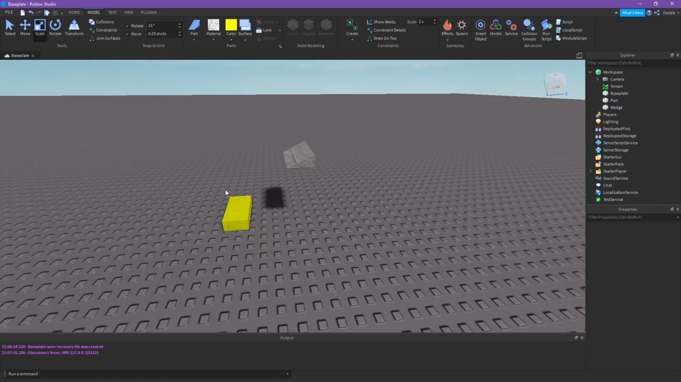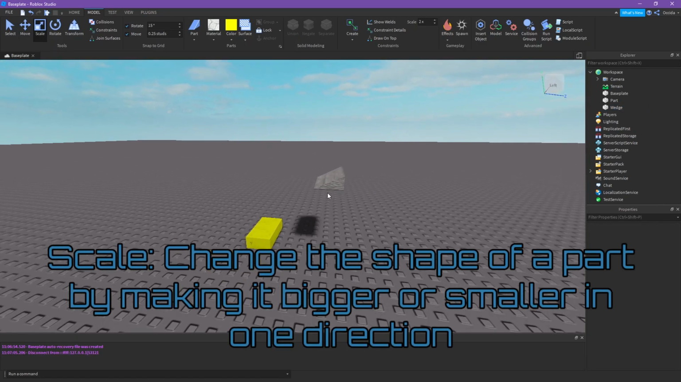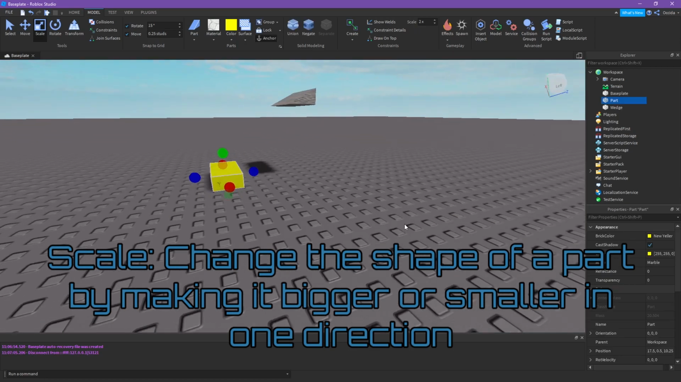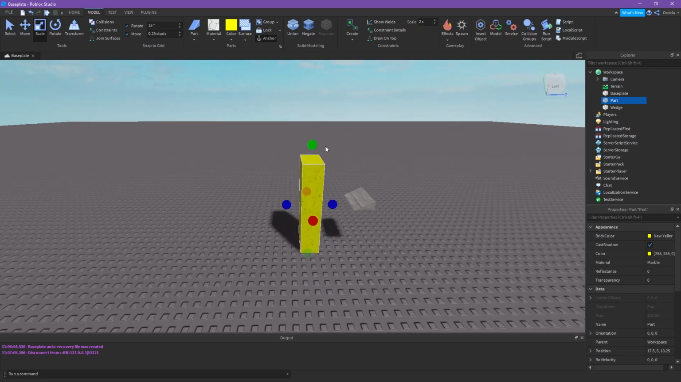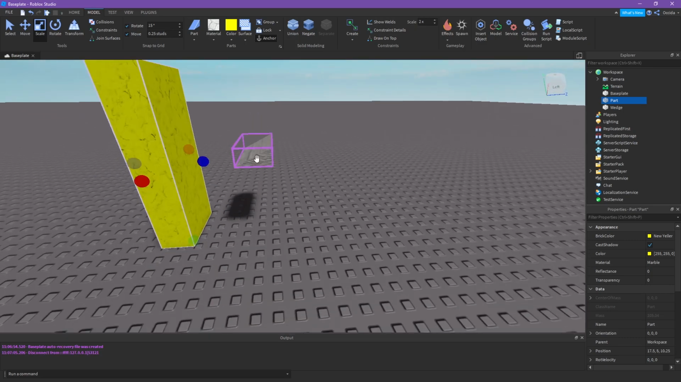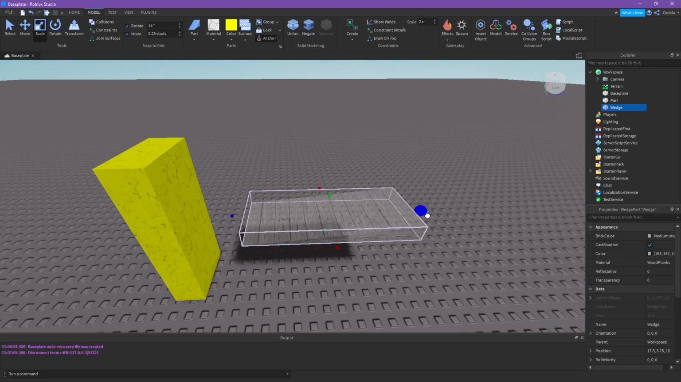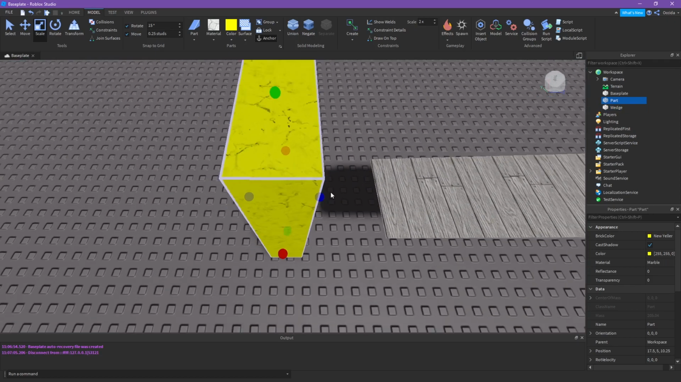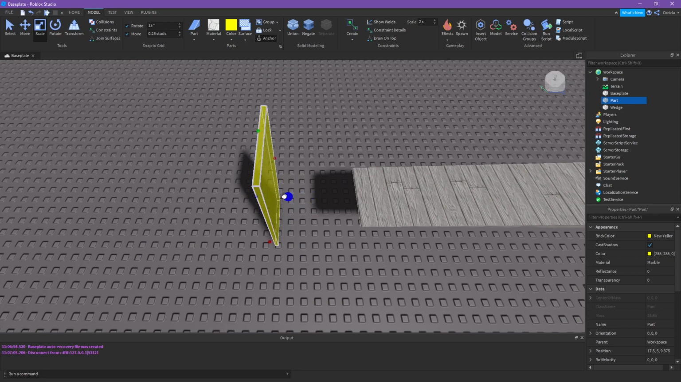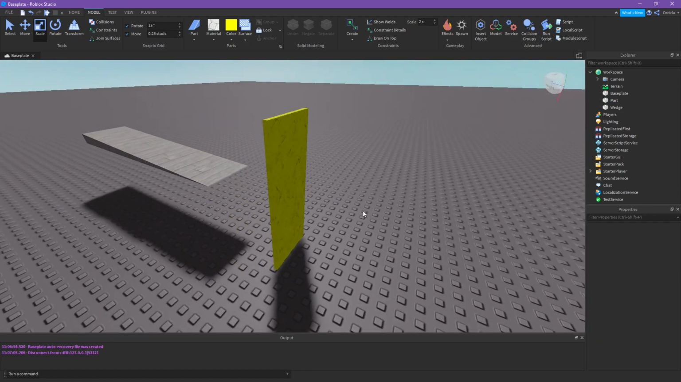For the scale tool, it allows us to edit the proportions of our parts. So if I don't want the part to be very short, I can make it taller by scaling it upwards. Maybe I want this wedge to be a lot longer, so I'll bring it over here. And let's say I want this to be super duper thin, so I'll bring it in closer, and now it's a really thin wall.